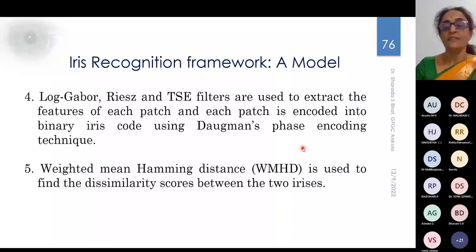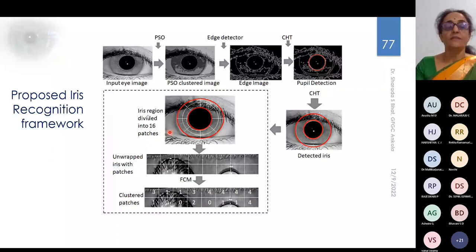So this is our input. This explains the proposed framework. This is our input iris image, and particle swarm optimization is a clustering technique which gives us the segmented iris. We have used it for the iris segmentation part, and here we have used the Canny edge detection method. You can use any edge detector here to find the coarse edge map, using CHT, the circular Hough transform. We get the pupil as well as the detected iris, depending on the initial seed value which you give.